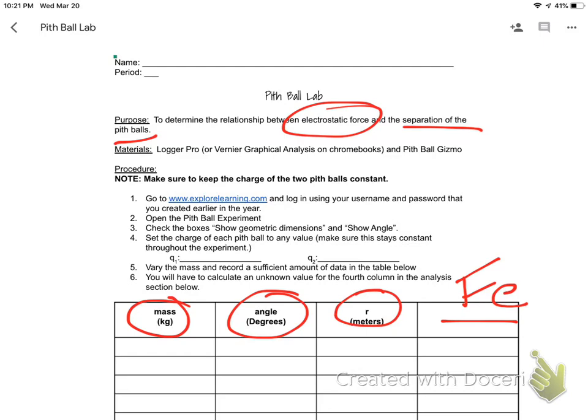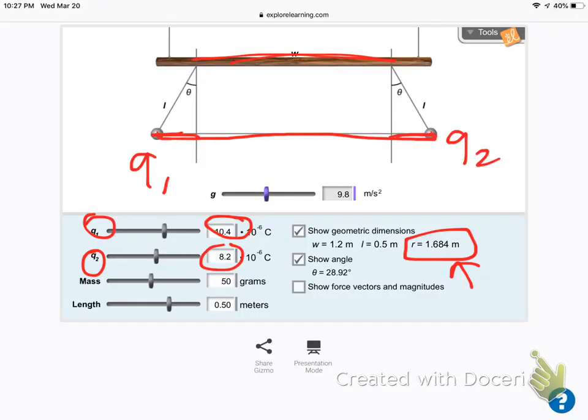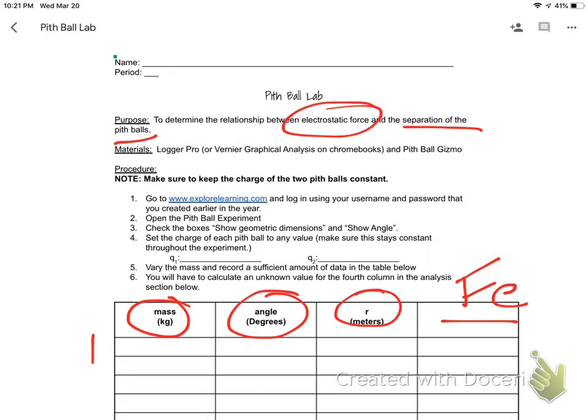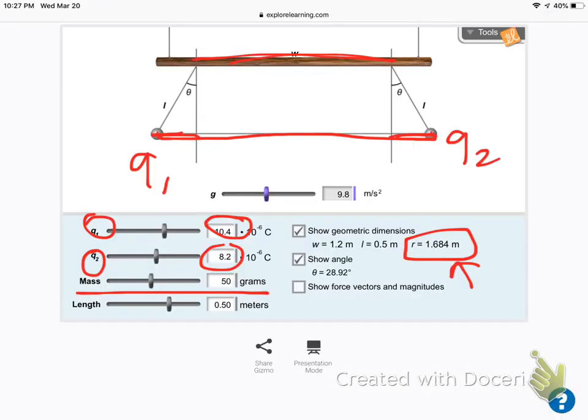So usually in an experiment, we change one, see how it affects the other. And the easiest one to change here would be our mass. So I would pick various number of masses that would fill out your table. Yes, make sure you fill out the entire thing. That way you have enough data to work with. And for every mass that you choose, you write down the new r and you write down the new angle.